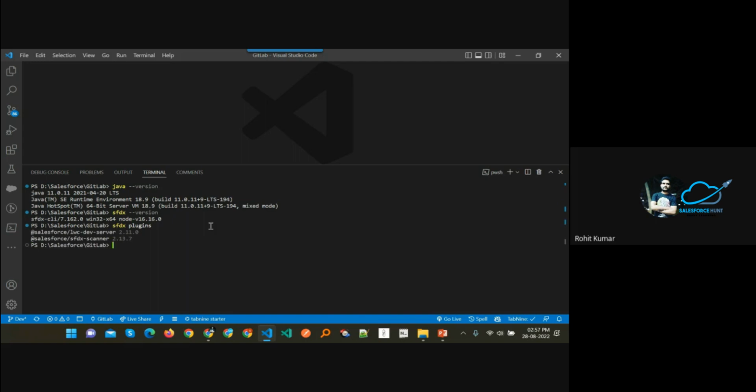Now you can see I have two plugins. One is LWC Dev Server and the second one is SFDX Scanner. That's why I'm talking about this one. This is the most important plugin here, so that you can work accordingly. Okay, so once you check these three things, now it's time to see how to use these plugins and how to see the output based on our files.